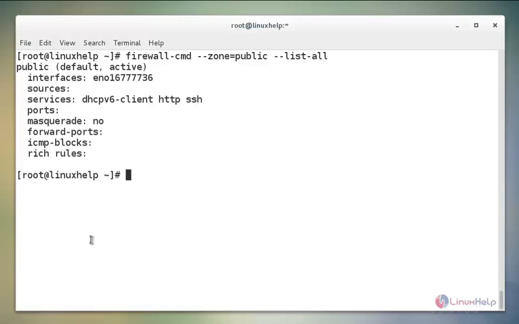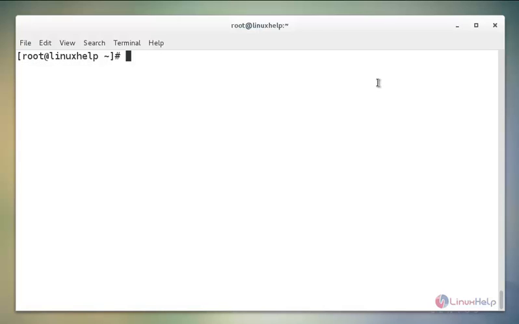The next topic is to add and remove ports in FirewallD. The command is firewall-cmd --permanent --zone=public --add-port=80/tcp. This command is used to add the port for the public zone. Now enter.